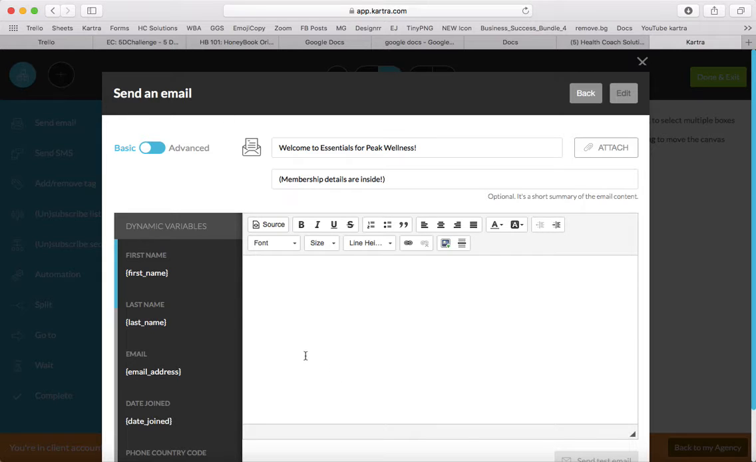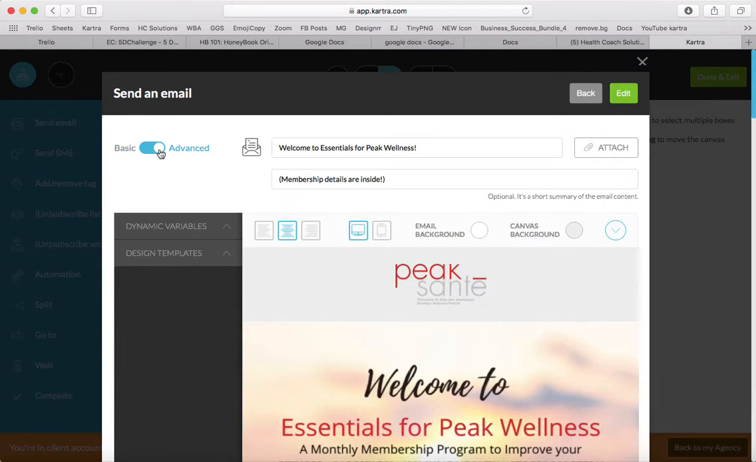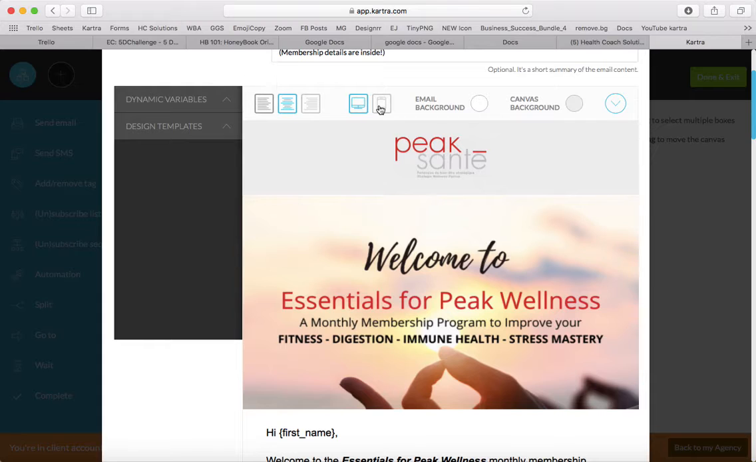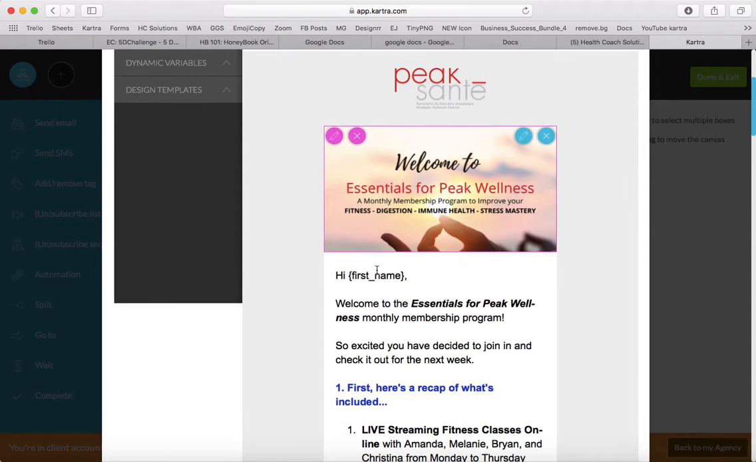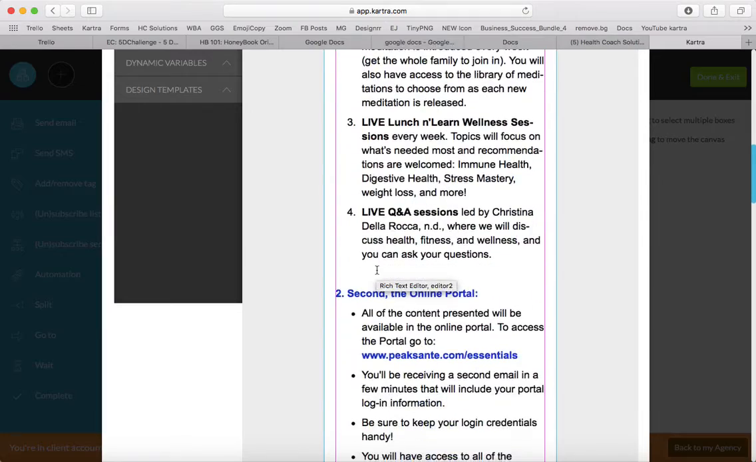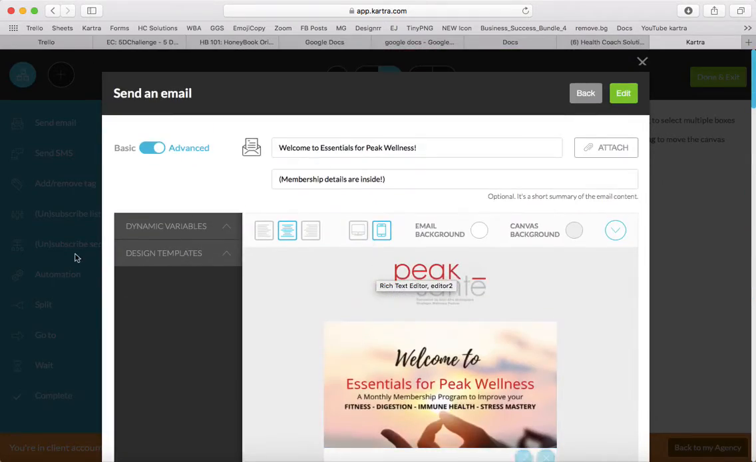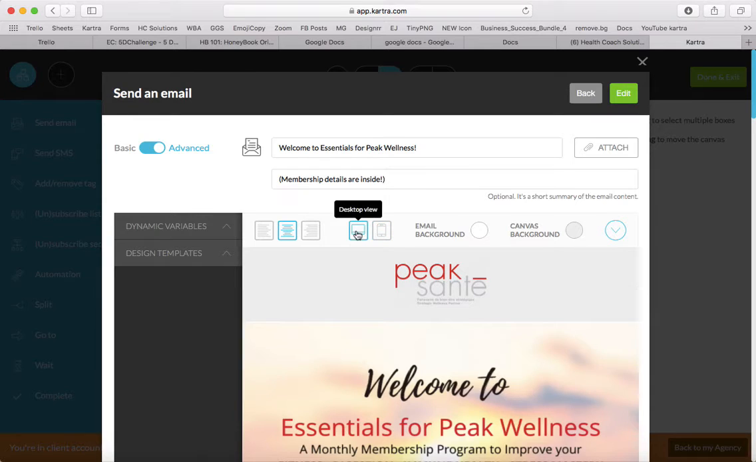So it'll show me like this. But we'll go back to advanced and you'll see that the content is still there. So you can flip back and forth between the two. Now you can also take a look and see, this will show me what it looks like on mobile versus a desktop computer. So if I go like this, this shows me what it'll look like if somebody views this email on their mobile device. So let's go back to desktop.